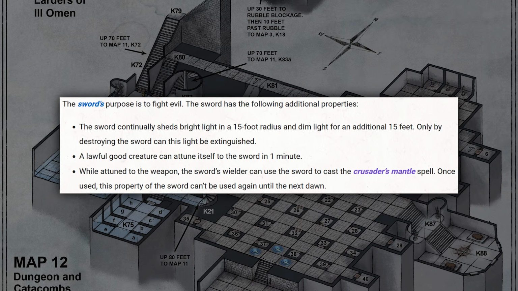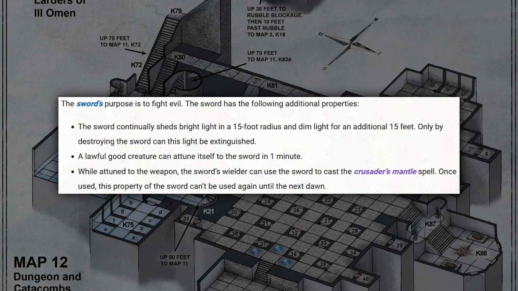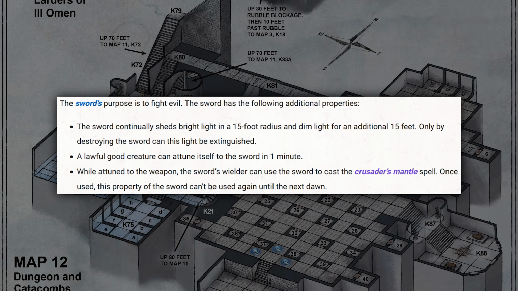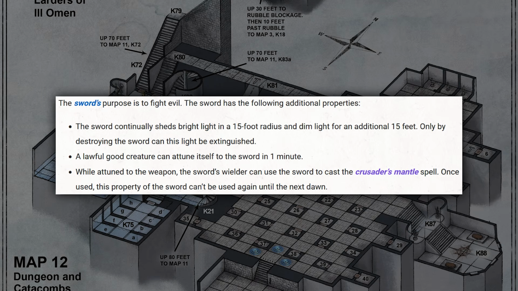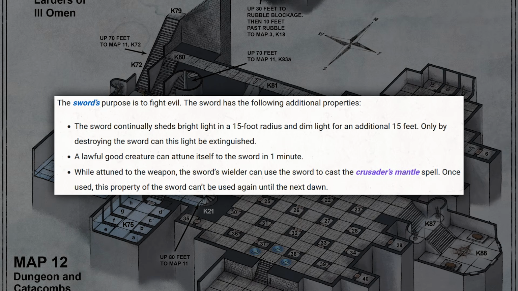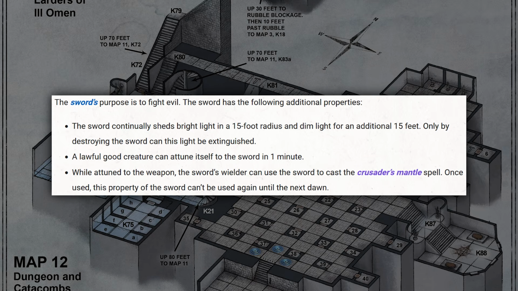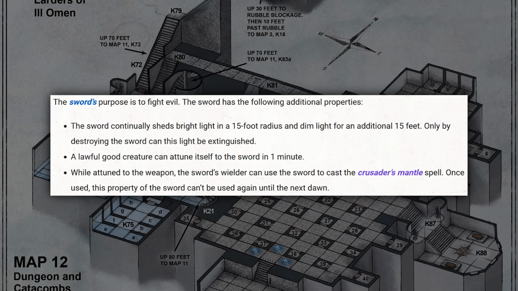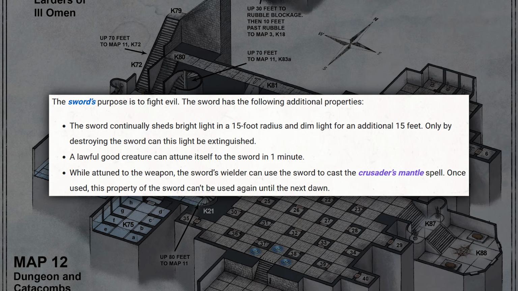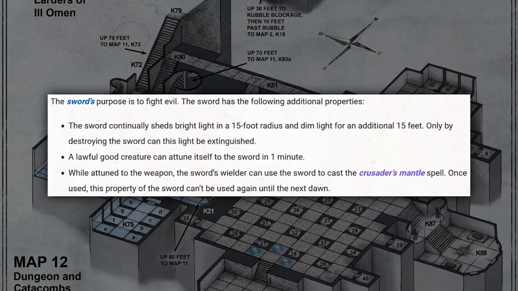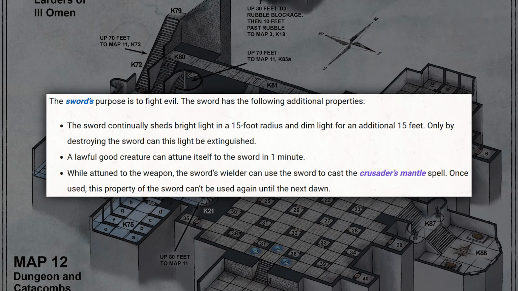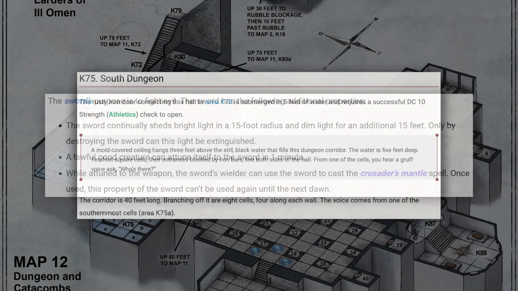The sword continually sheds bright light in a 15-foot radius and dim light for an additional 15 feet. Only by destroying the sword can this light be extinguished. Any lawful good creature can attune itself to the sword in 1 minute. While attuned to the weapon, the sword's wielder can use the sword to cast the Crusader's Mantle spell. Once used, this property of the sword can't be used again until the next dawn.